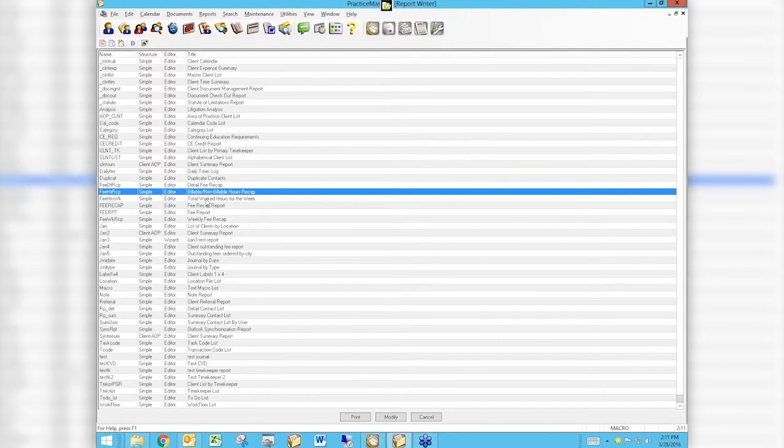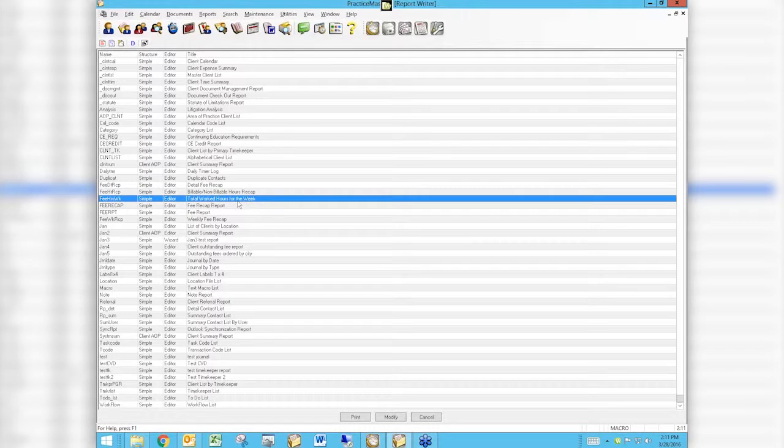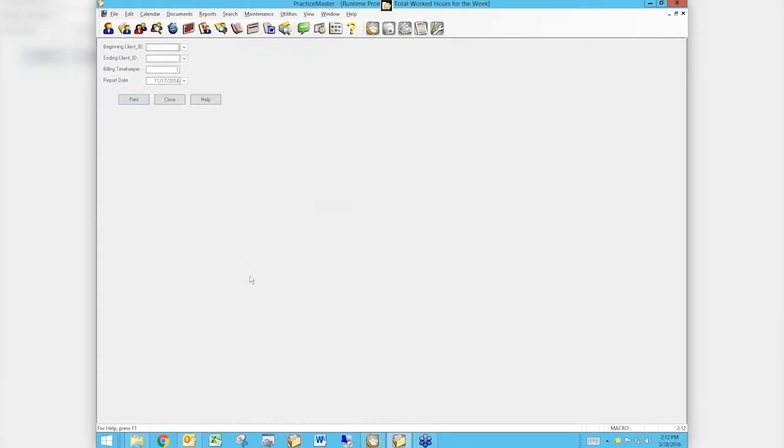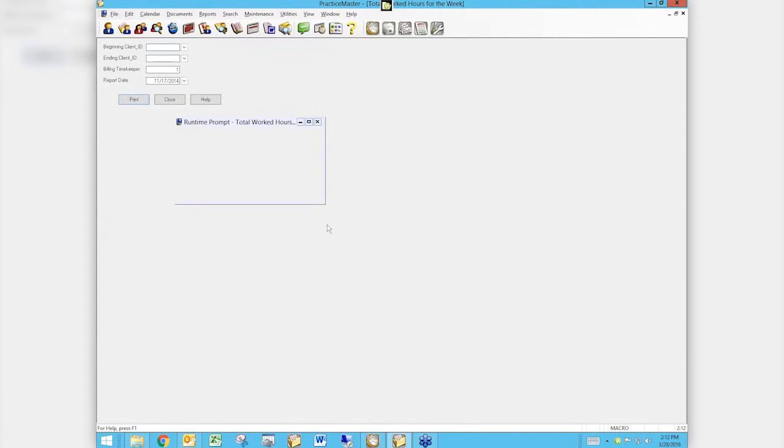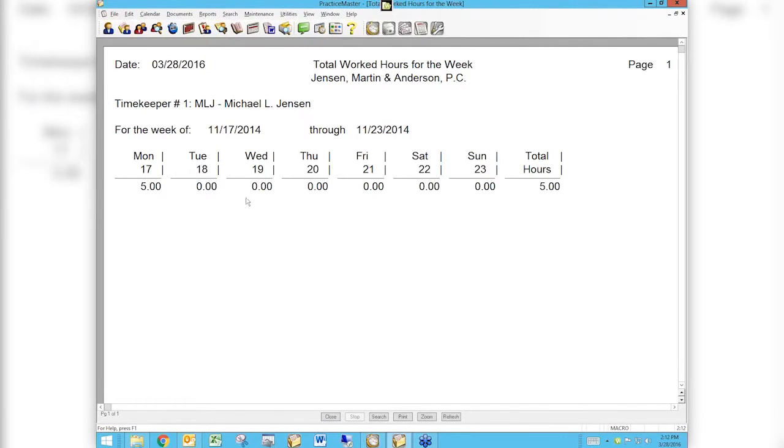I also have the fee hours for the week, so the total worked hours for the week. This detail fee recap was the complete, all of the detail, but let's look at the difference between that and the total worked hours for this week. Go ahead and print this. I have a little less things to choose from. It's going to give me client ranges and my timekeeper, and I'm just doing this for one timekeeper. So let's preview this.